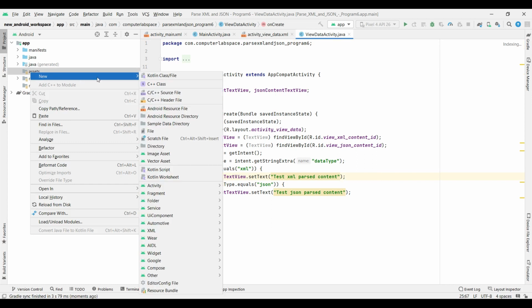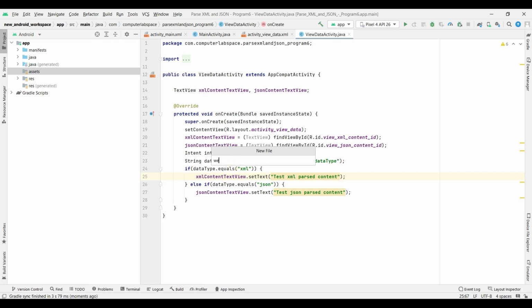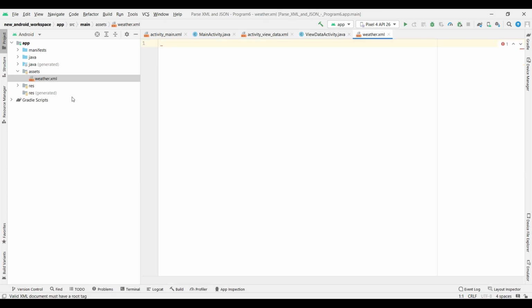Inside this I will create two new files: weather.xml and weather.json. I am creating a file now, weather.xml, and I'll create one more file, weather.json. Whenever we have to create an XML file, the file extension should be .xml. If it's a JSON file, then it should be .json as the extension. Okay, that's the basic thing.